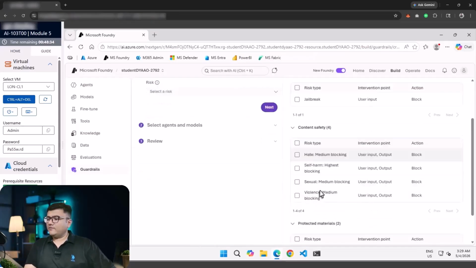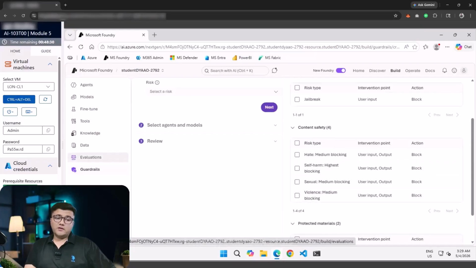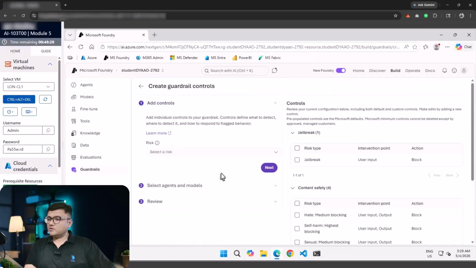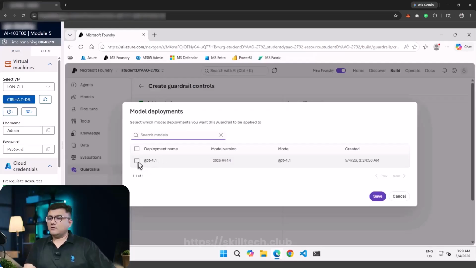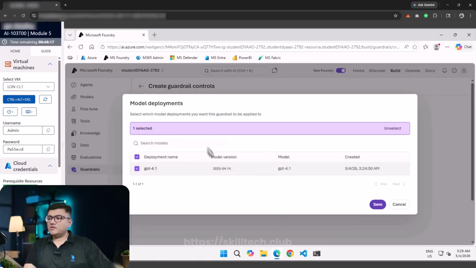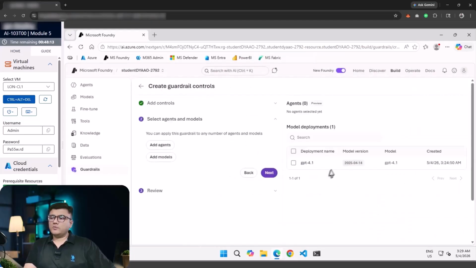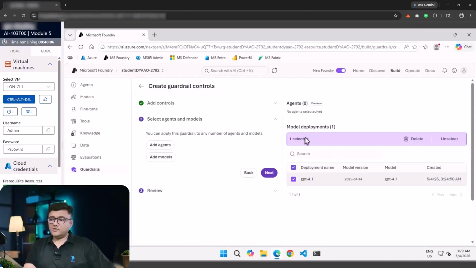Now, once we have all these things added, these are the content safety configurations which we have done here. We can click on next, which is the next option, saying select agents and models. In this case, I can go for models. I do not have any agents right now, so I can go for my model. Whenever someone is going to use the GPT 4.1 model, I'm choosing this, so that this is going to be applied. So for my model deployment, I'm choosing one model here. And that's something which I have selected, which is available.